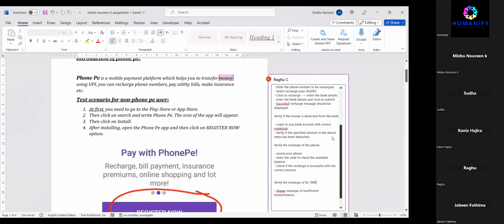Yes, again choose another example. Misbah, you have chosen PhonePe. Choose another one for now. Sure, sir, for the next one. If you have selected something, please do choose something else. You will try to think from that particular perspective, how can I actually verify or test that to ensure that it is working fine.